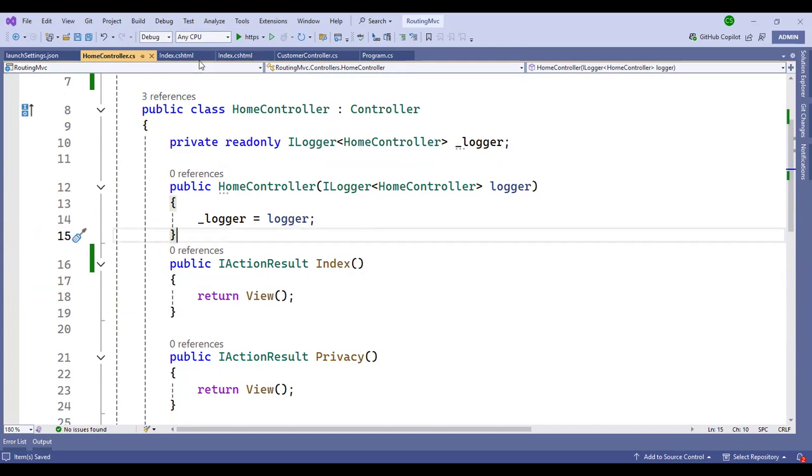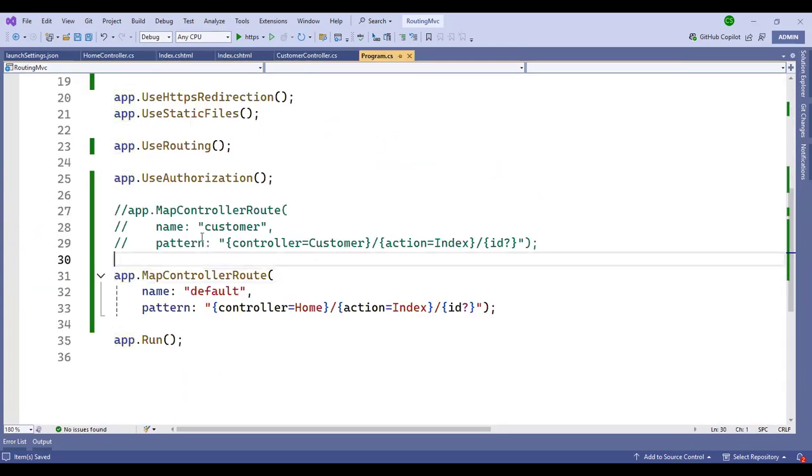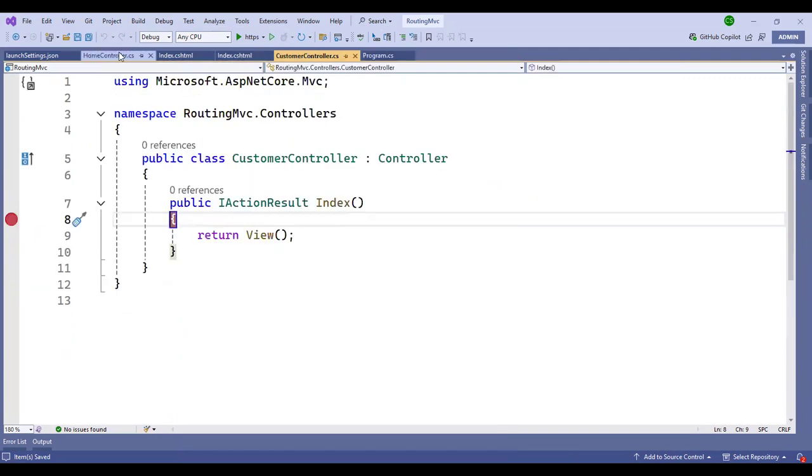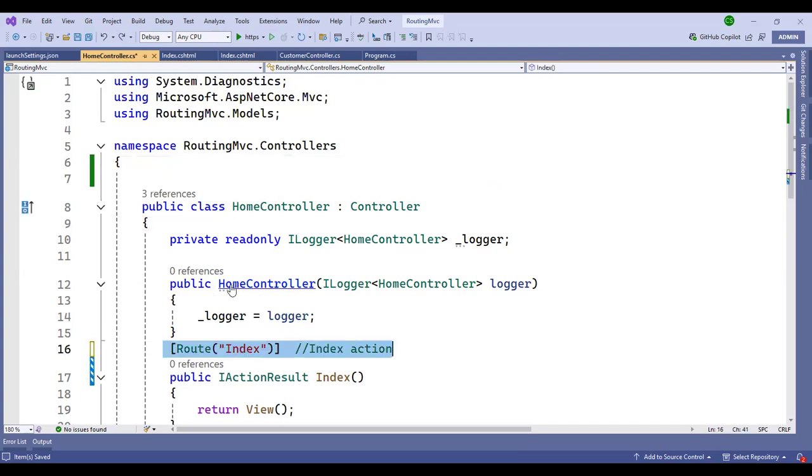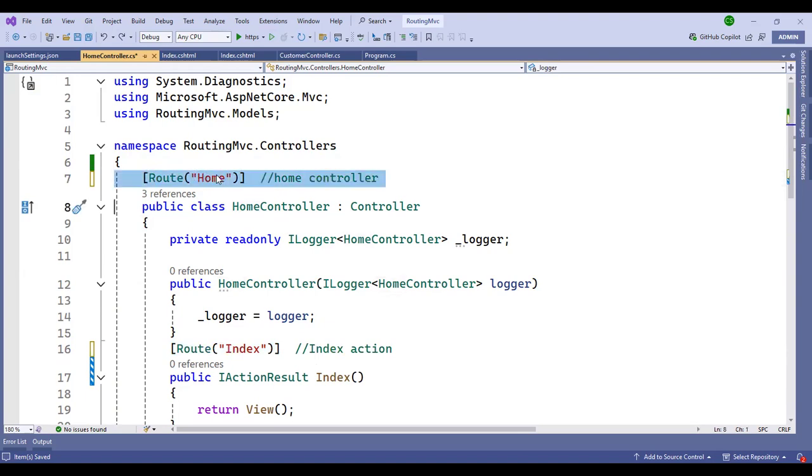The problem is that I use attribute routing here. We add the routing here, but then it will not come. The route is home controller and index. When I assign this index, the controller is not hitting and this index is not hitting. This is the issue with attribute-based routing.